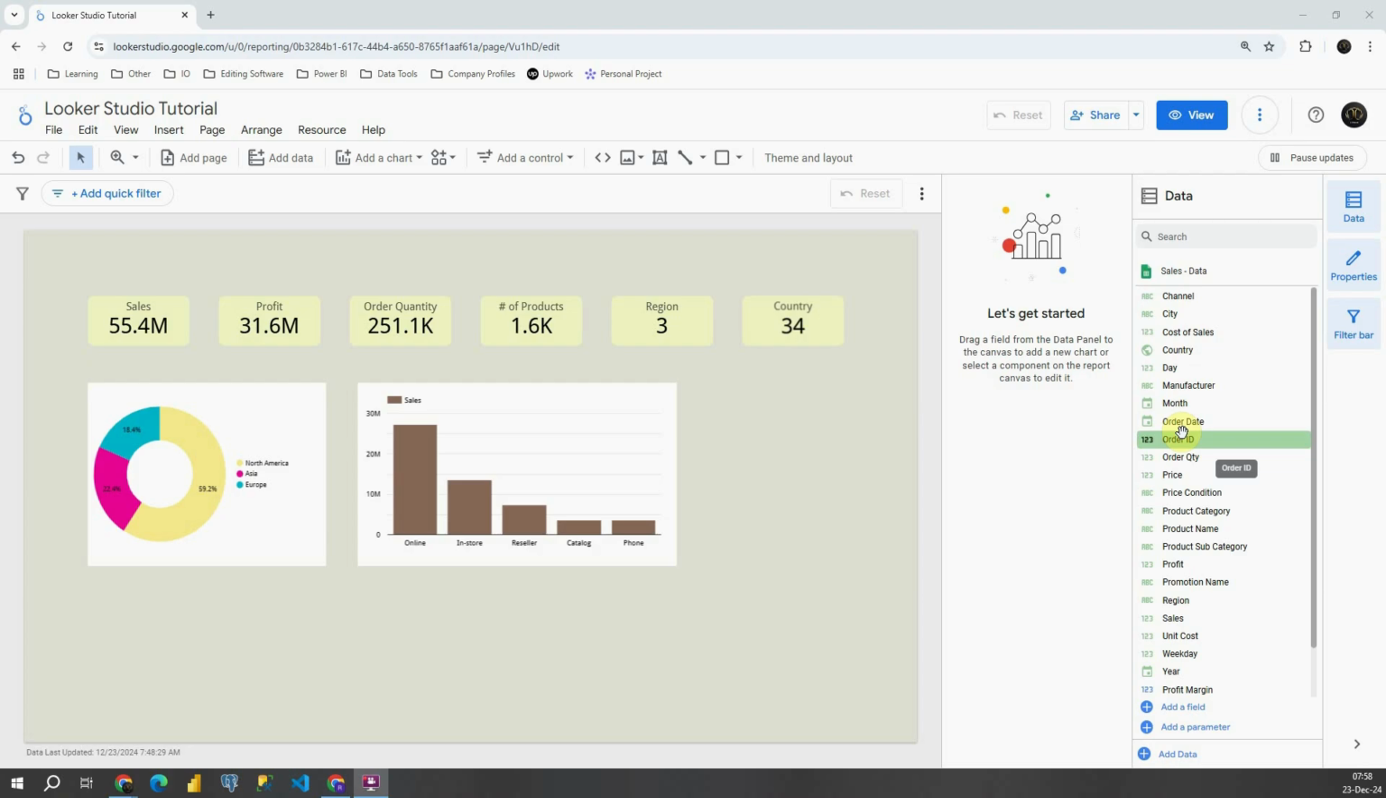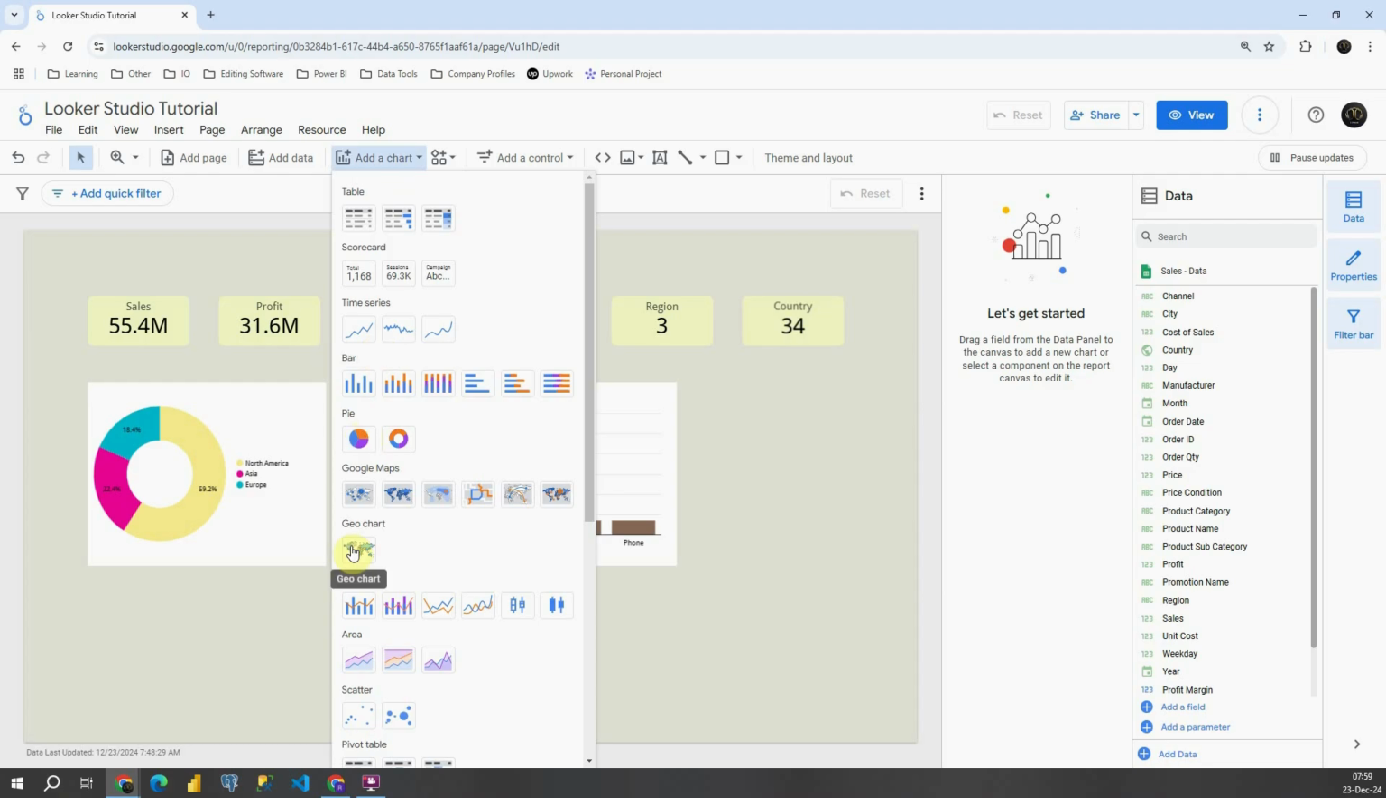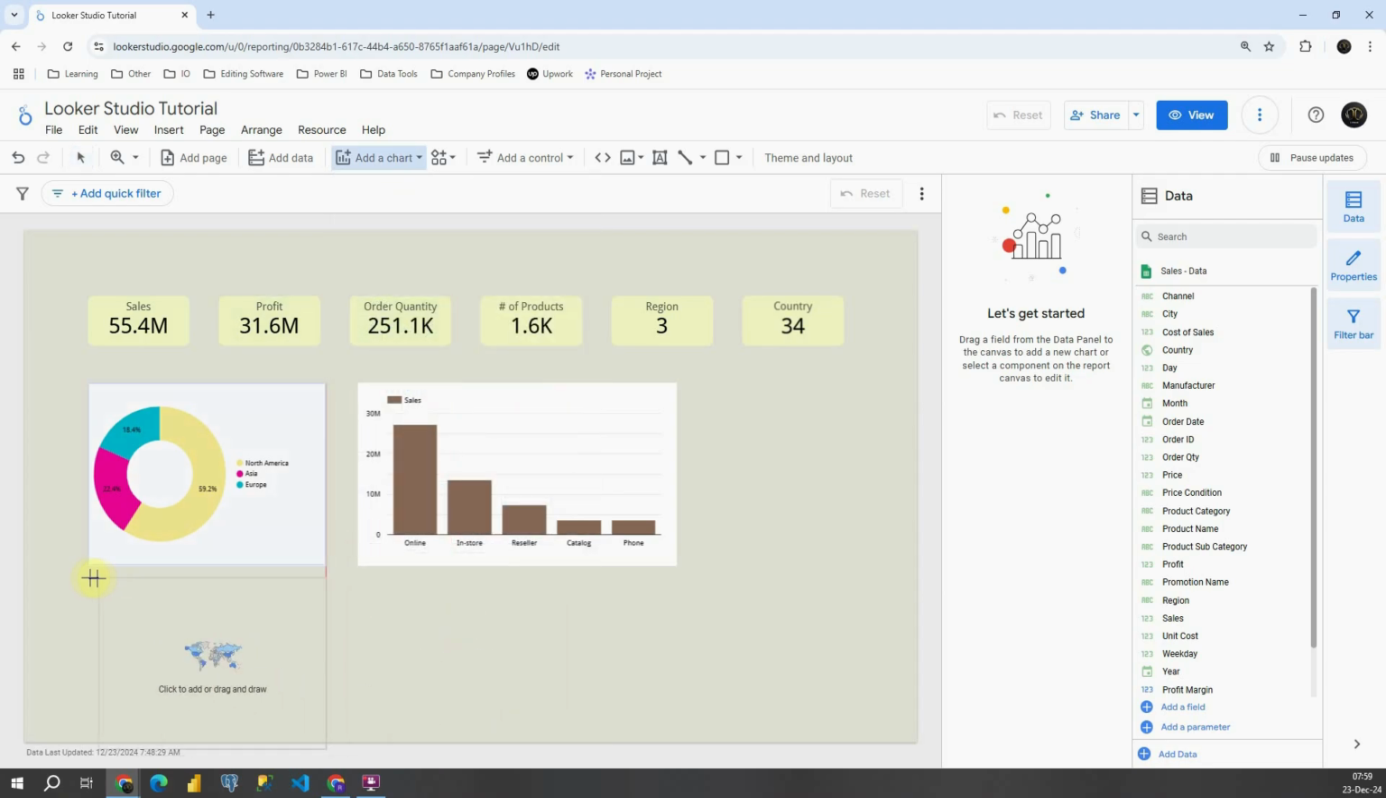Let's find another interesting column for us. So in this case we could use country. We have region, and basically we can also display our countries. So I'm gonna go to add a chart. Let's go to geo chart. I'm gonna place it here below.